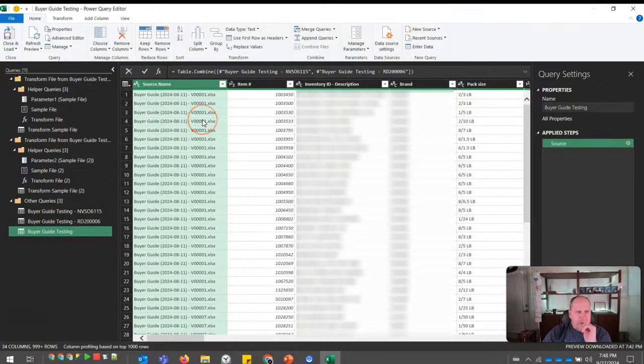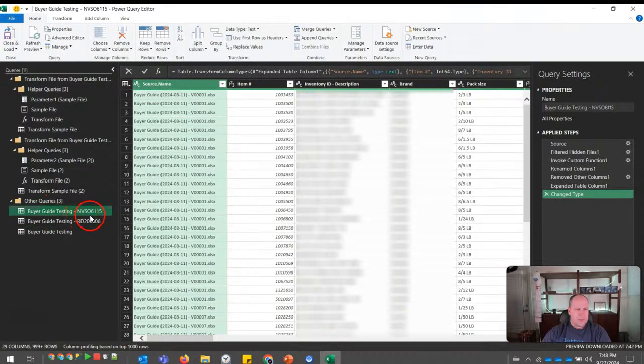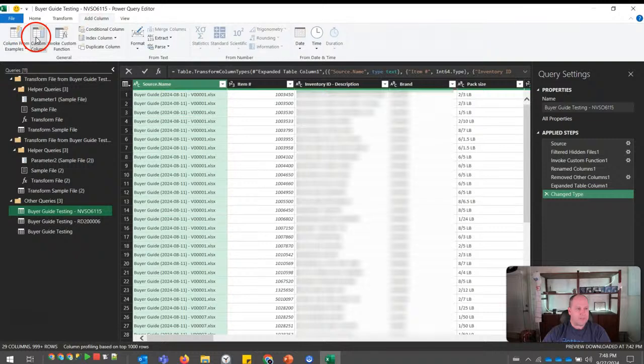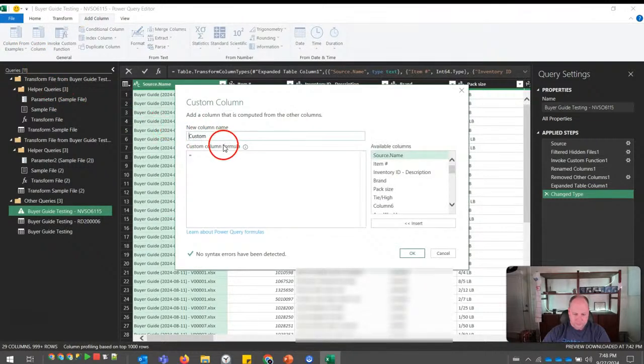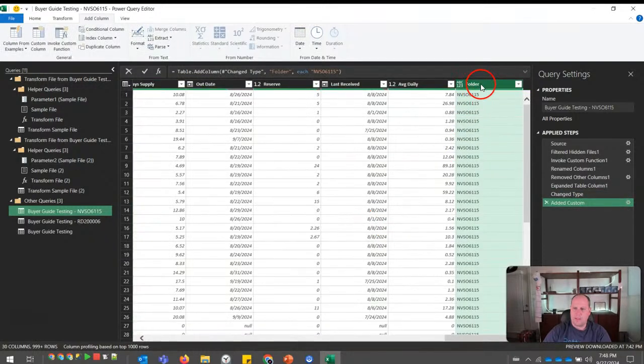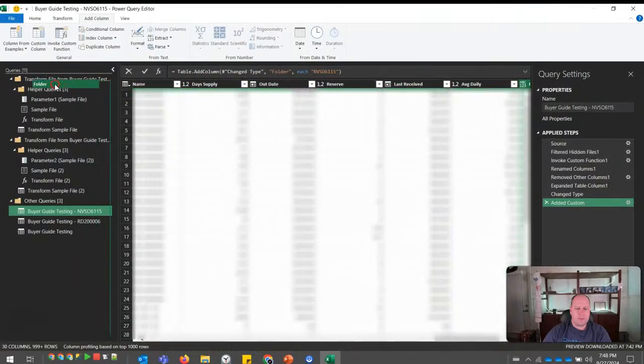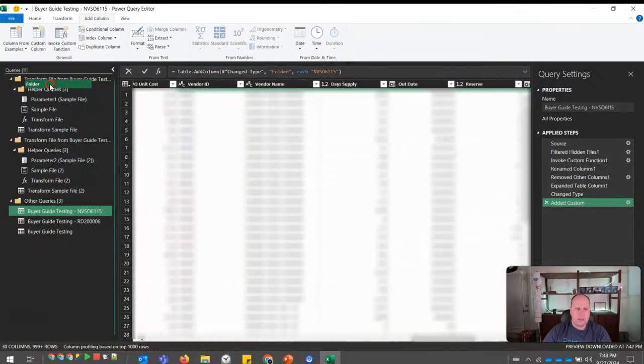And let's see, what else am I missing? Okay, I'm missing one more thing. On this first one, this MVSO, I want to add a column. Let's add a column, custom column, and call it folder. I'm just going to hard code in that I know this all came out of the MVSO 6115 folder. And let's put this all the way back here.